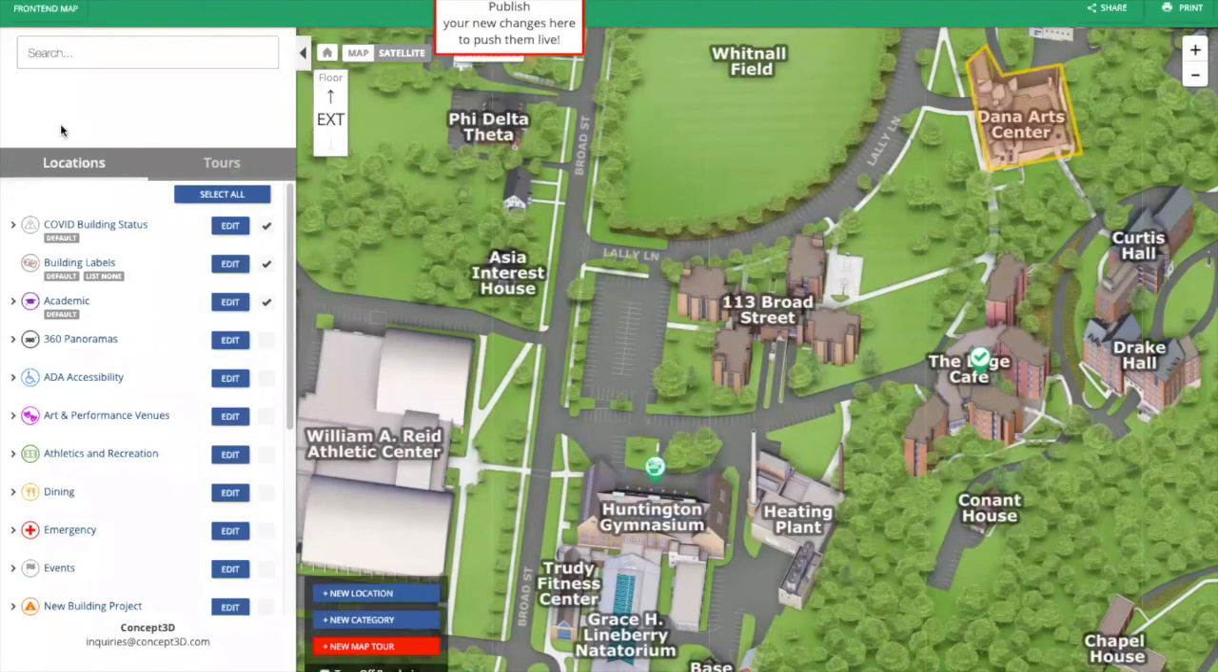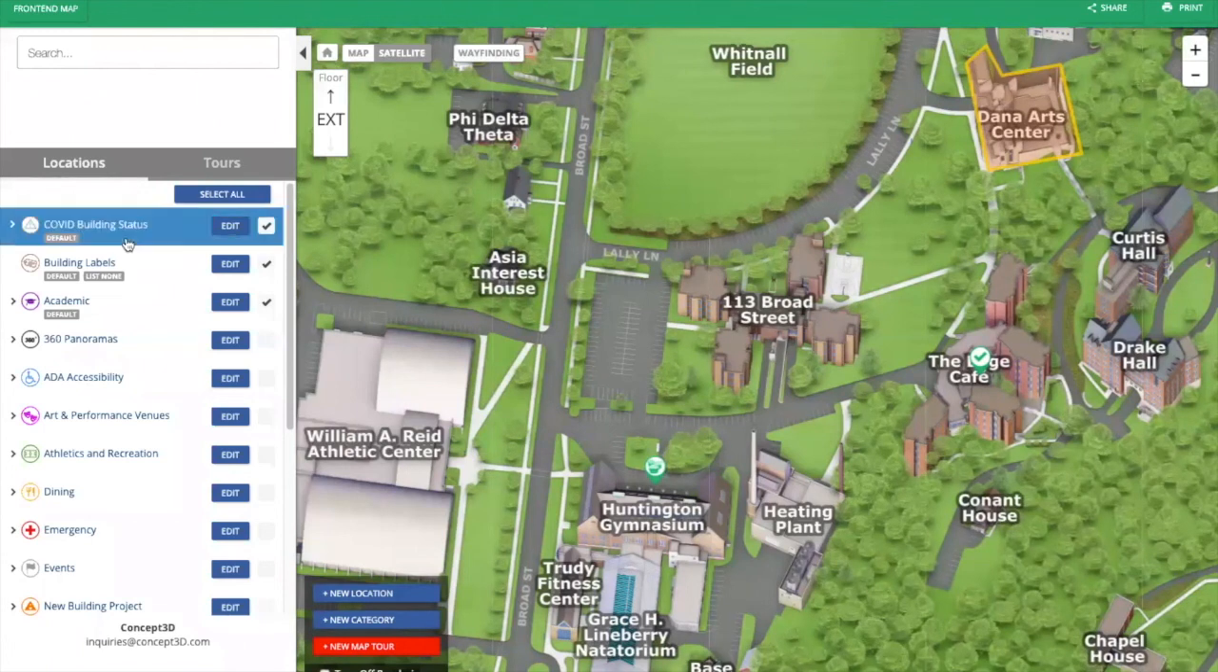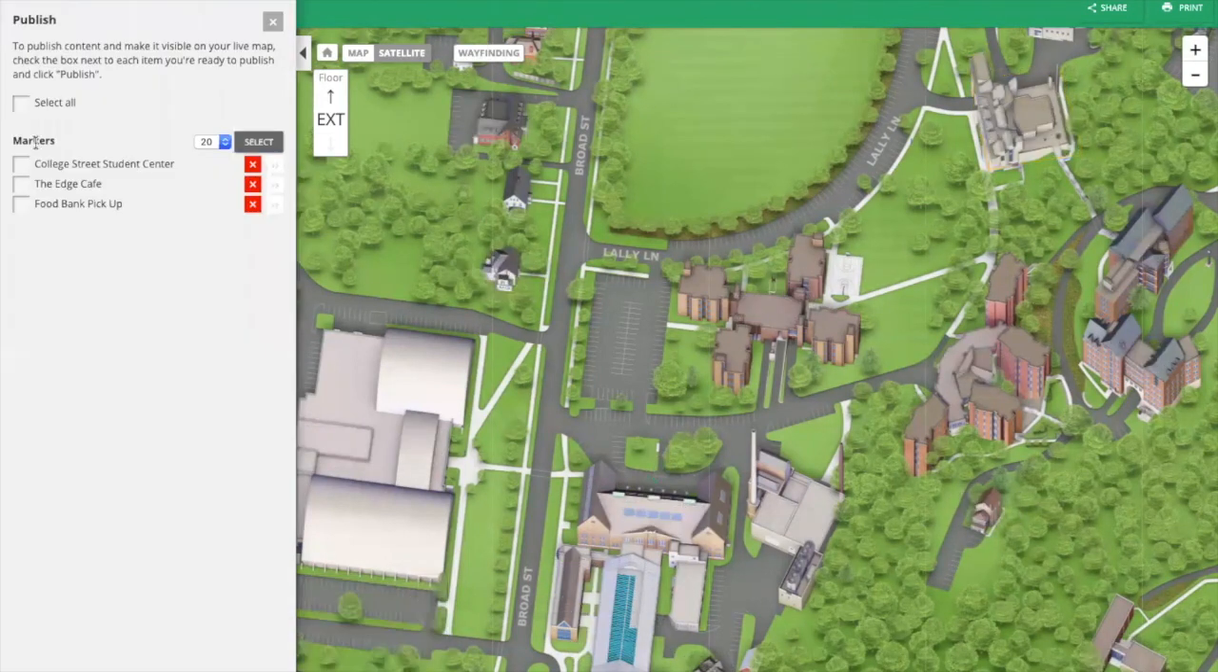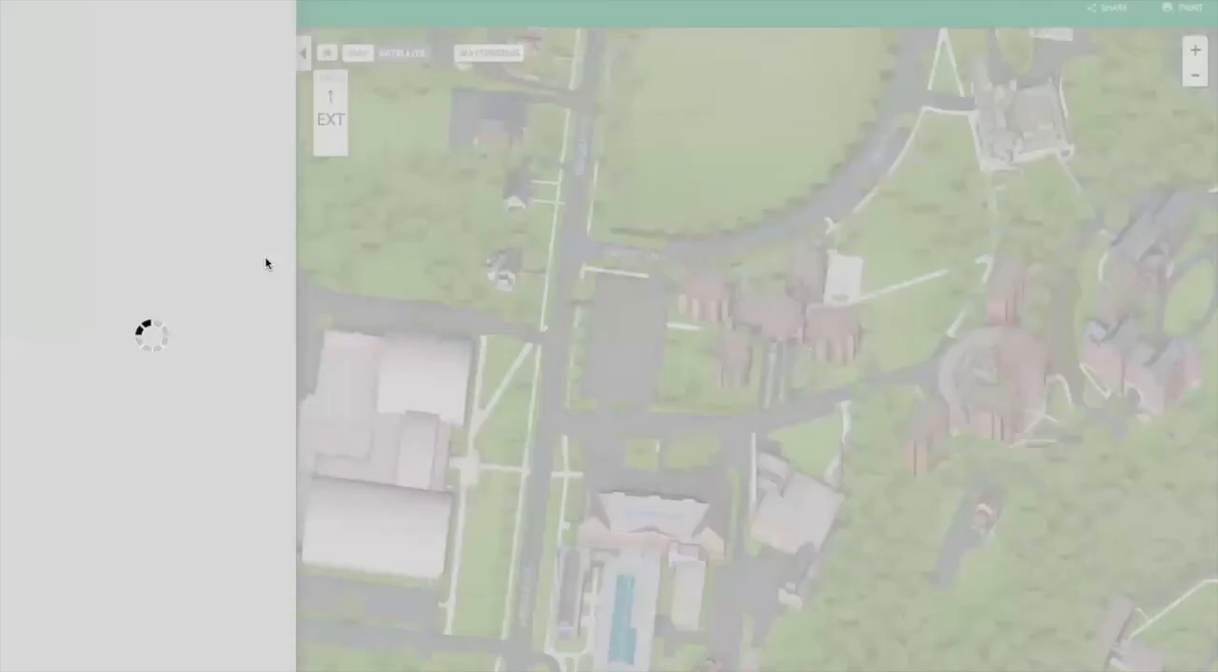You'll notice as I've been making these changes that the Publish tab is illuminating again. So as you're making changes, feel free to save and continue on to the next thing. You do not have to publish after every change that you make, but you will need to publish in order for this content to be seen on your live map. I'm going to come up to the Publish tab, select all of my markers, and hit Publish.